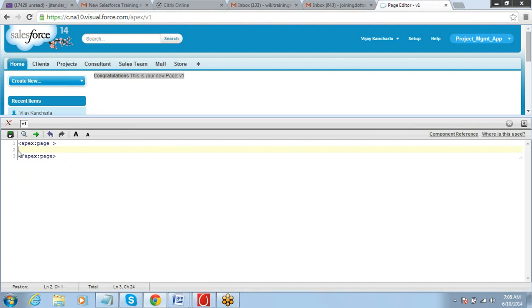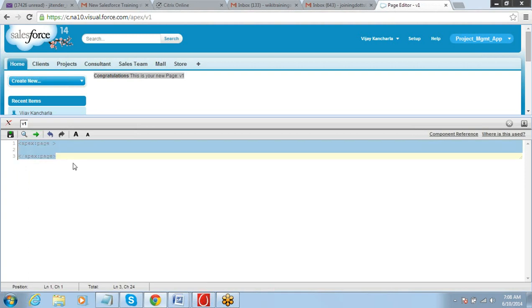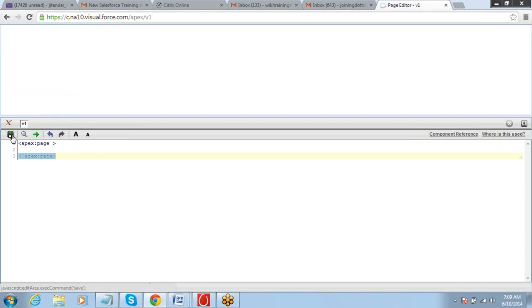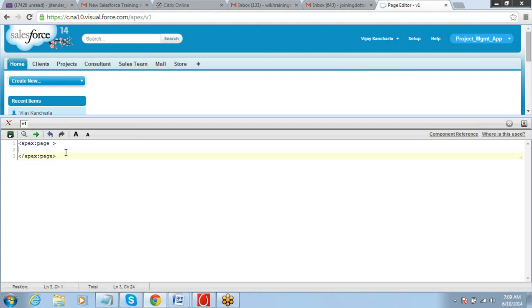So first thing that we need to understand is any page that we are creating, custom page, the code of that page will start with this tag, apex page tag, and that will end with this tag. So these are tags, okay? The code will start with this and will end with this tag. That is one. Now this is a mandatory thing. Any page needs to have these opening and ending tags.